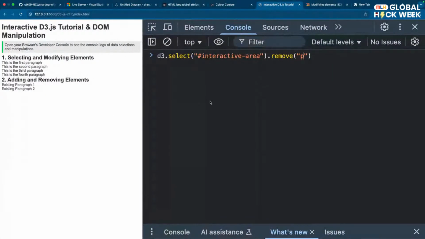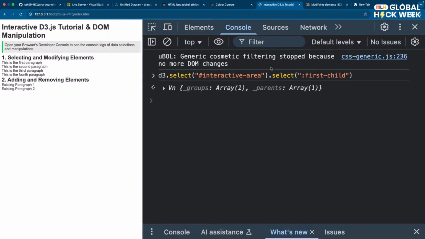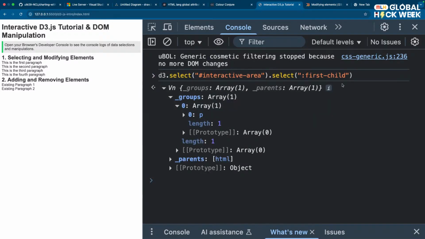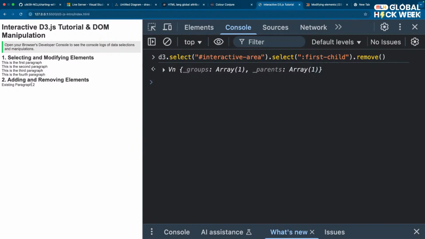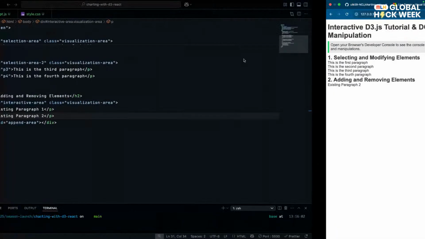So I can say that you need to first select the first child, which is a CSS selector, and then let's see, does it select only one p tag? Yes, it does. And then I can say dot remove on it. So it removes only the first one and existing paragraph 2 still exists. Okay. So remove all p tags, remove a specific p tag without an ID. So we have two things.